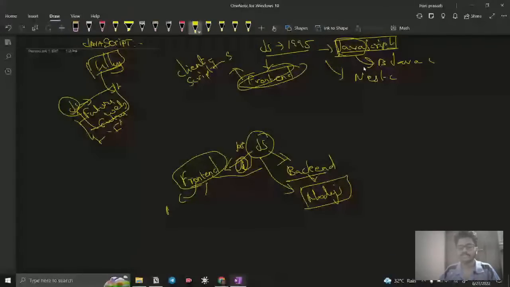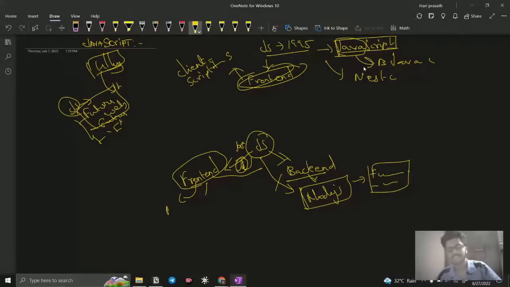Then what happened? Node.js evolved. So Node.js is now one of the fastest backend runtime environments. Compared to other programming languages, it has become one of the fastest backend languages.